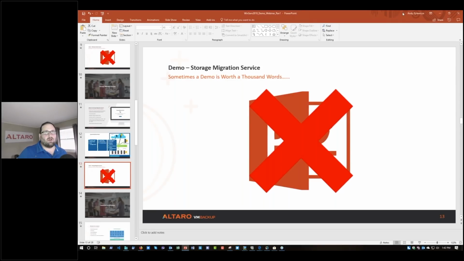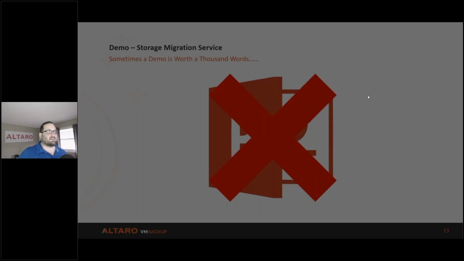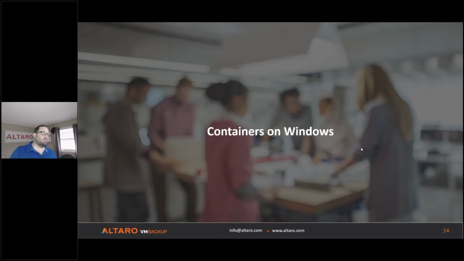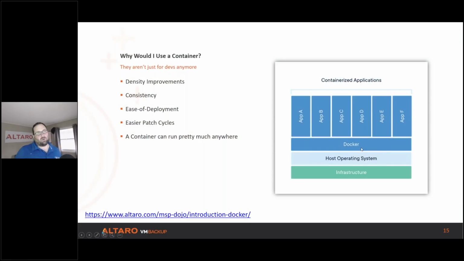So let's go and look at containers. Containers is the next thing on our list. And the first thing I want to start with is, why should I use a container?